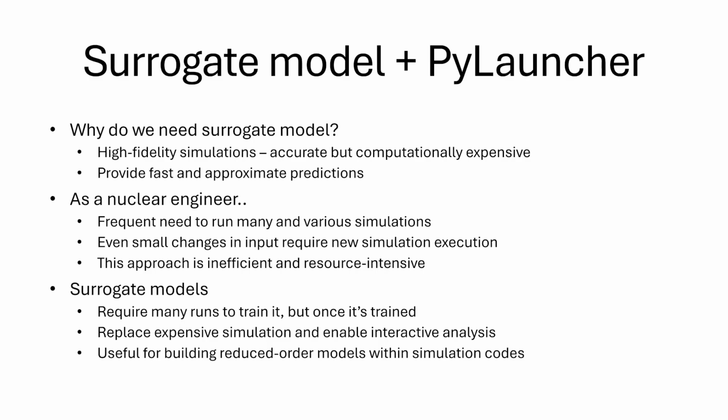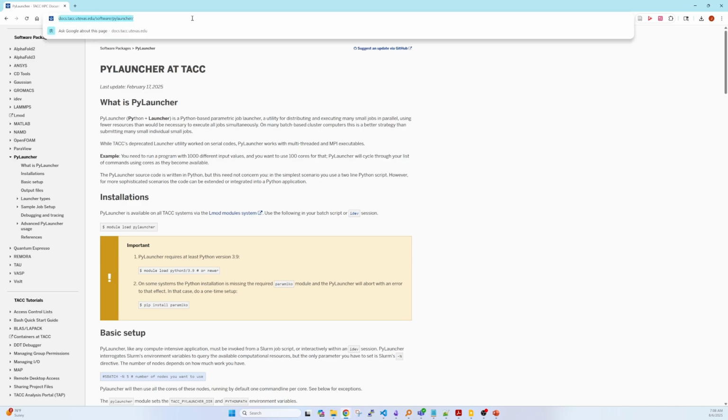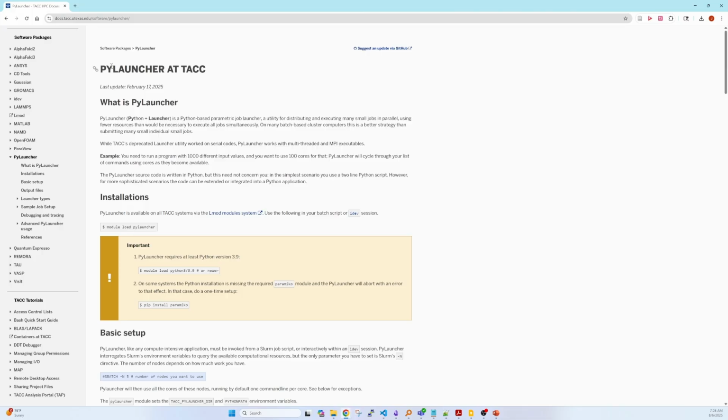Moreover, surrogate models are essential when real-time responses are required or when building reduced order models within a larger simulation framework. They provide a powerful tool for bridging the gap between accuracy and speed in computational modeling. So, to run many simulations on TACC, you may need PyLauncher. This is the website address you can go through.